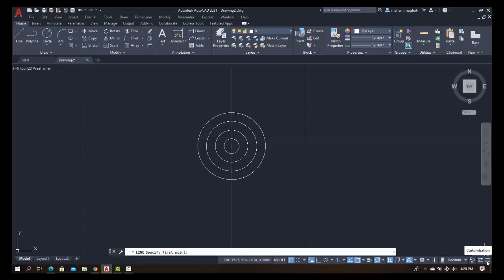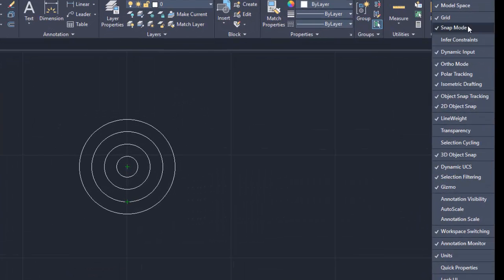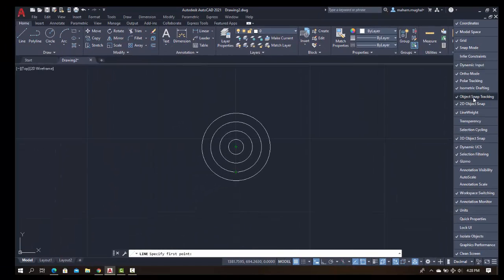This is the customization option. You click it and you will just select the snap mode. You'll select the dynamic input on and object snap tracking, and then you will turn them on from here. I hope it's clear. We are moving towards the line.